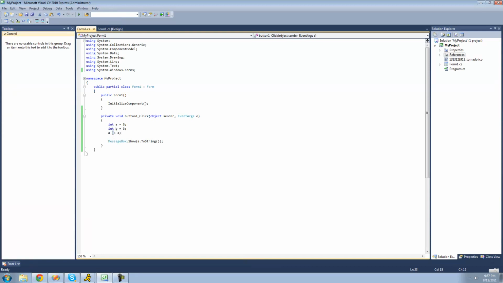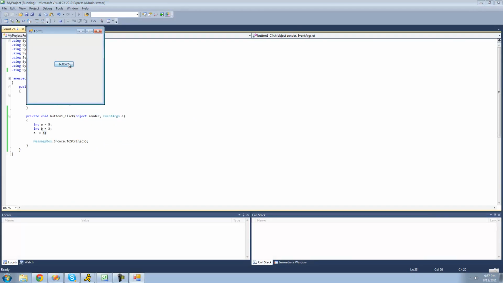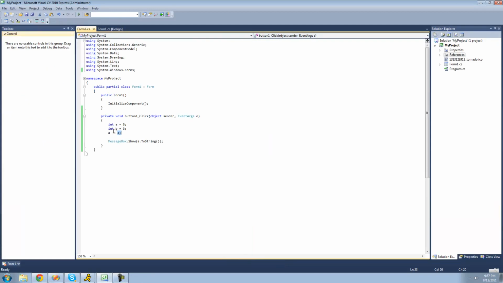Alright, and you can do minus equals as well. So what this will do is it will just subtract 4 from a. So since a is 5, it'll just subtract 4 from 5, and we should just get 1 in the message box. Yep. You can do multiplication as well.